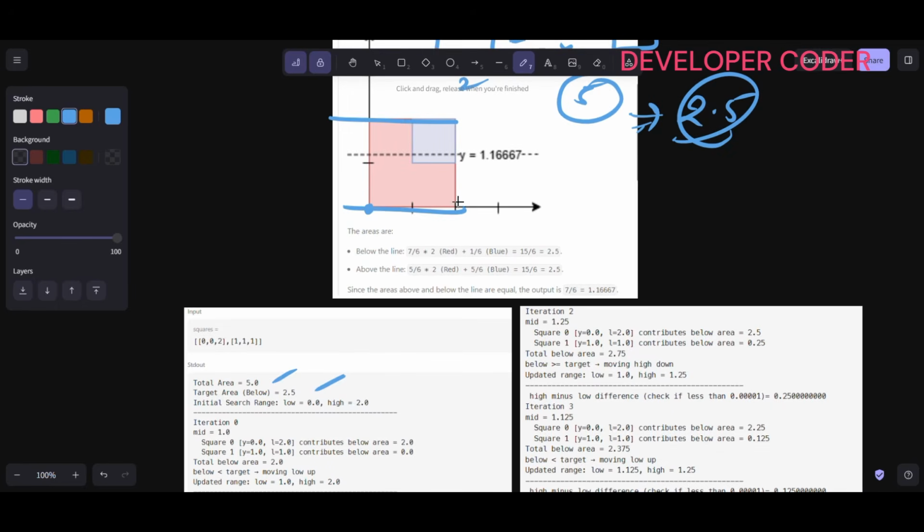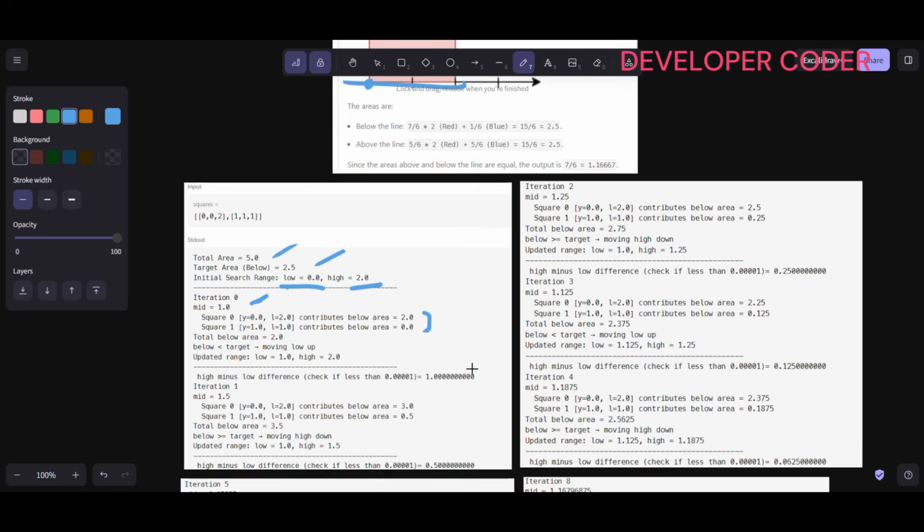Okay, in this range only answer is possible. So low is 0 and high is equal to 2, right? Okay, so I will then start iterating over this. Mid as 1.0, I find out, right? I get total below area is 2, right? So below is less than target, so moving low up. Then I will check if difference is less than this 0.00001. Okay, then iteration 1, then iteration 2, 3, 4.